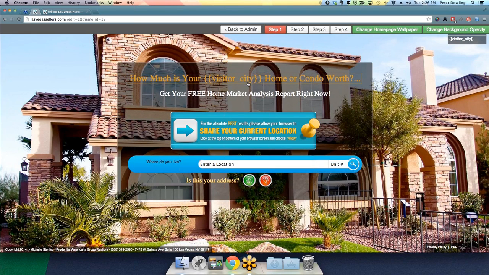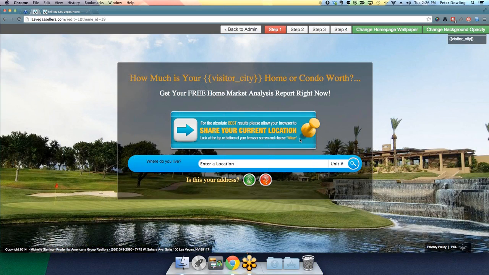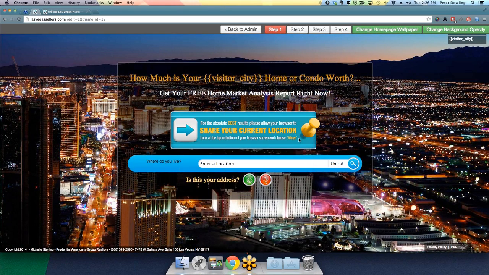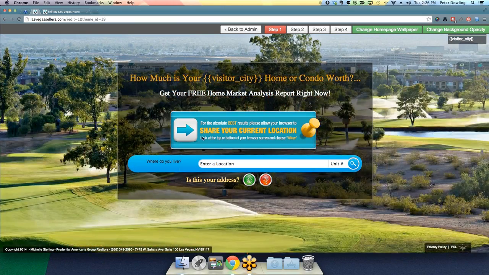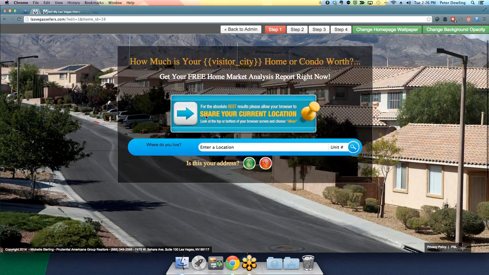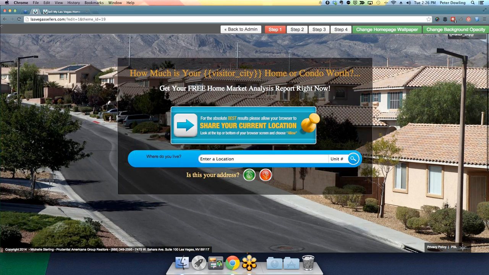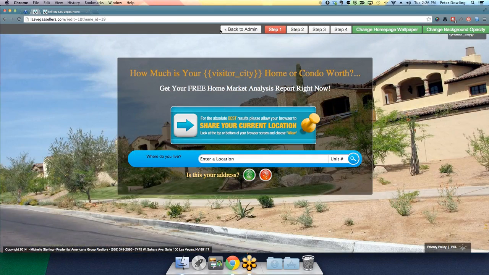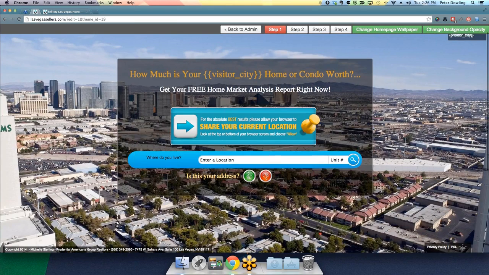Okay, so that's one of the new features that we've updated within the past month, the GPS tracking feature. To comply legally with every state's and nation's guidelines, a person has to allow it, so we actually put those instructions right in here: look at the top or bottom of your browser screen and choose Allow. Once they visit your website for the first time, they'll get a prompt from their browser at the top or bottom of their screen that says Allow GPS Tracking. They click, then it instantly populates their address right here, and they can search for what their home is worth.